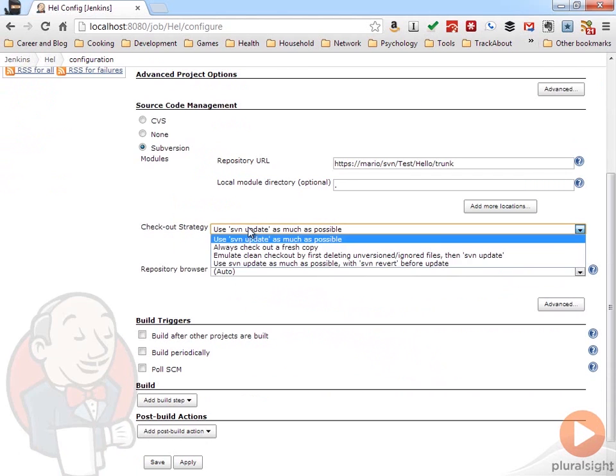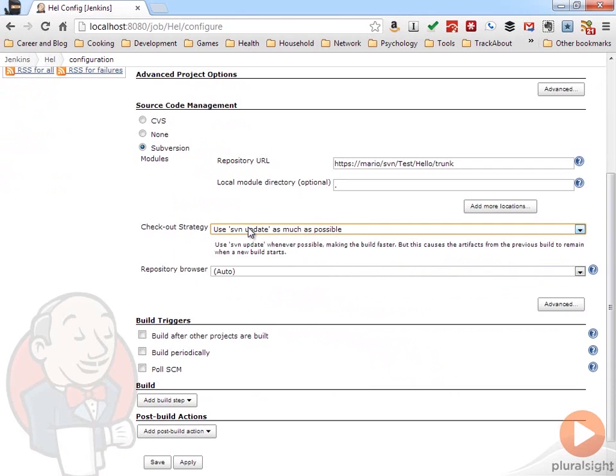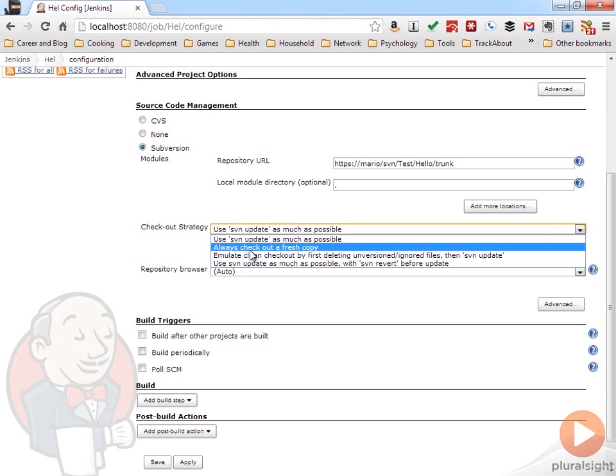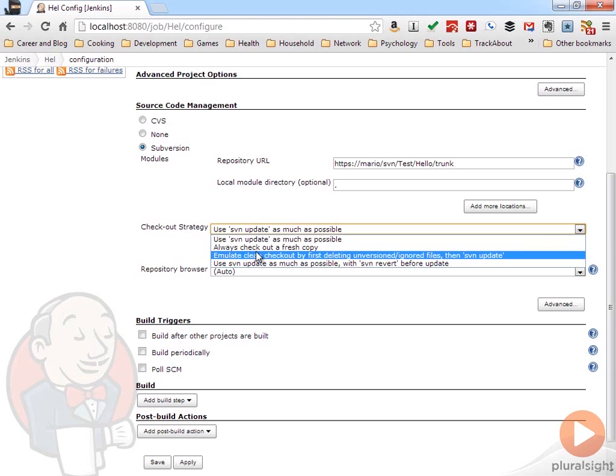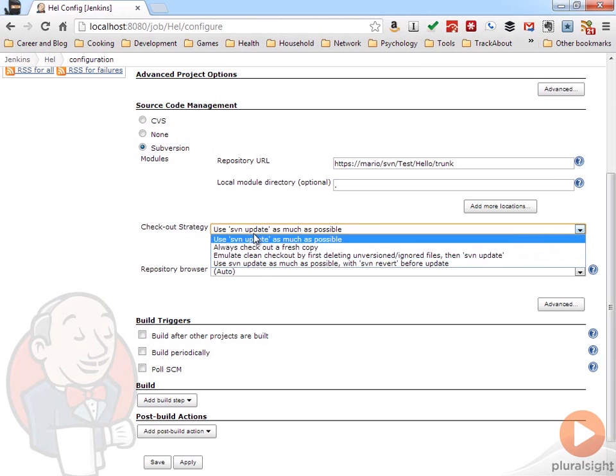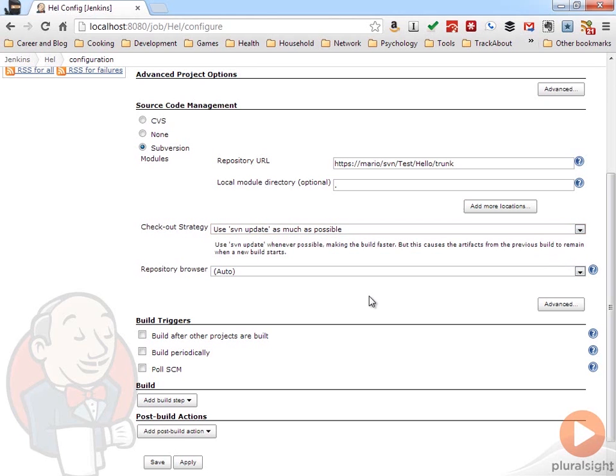For our checkout strategy, we're going to just have it use svn update as much as possible. And if you're using a different source controller, you might have some different options here. But the basic idea here is that we want to update instead of checking out a fresh copy. In some cases, depending on how your source is built and what you're doing, you might want to just check out a fresh copy every time, do a clean checkout first. One of these other options, doing a revert if you modify files. But in our case, svn update will be the fastest and work the best.